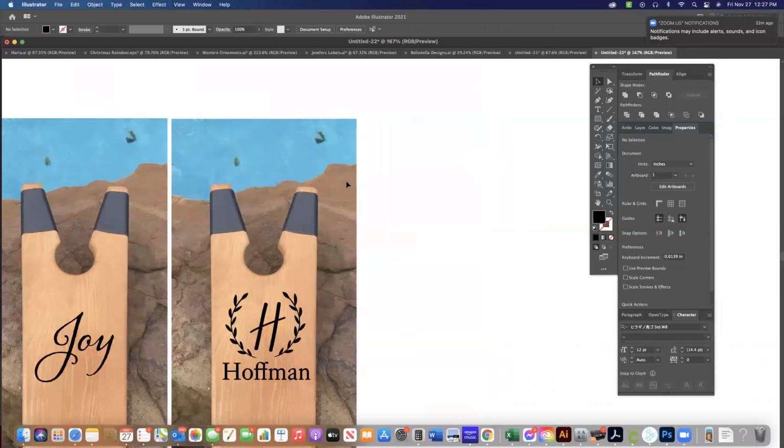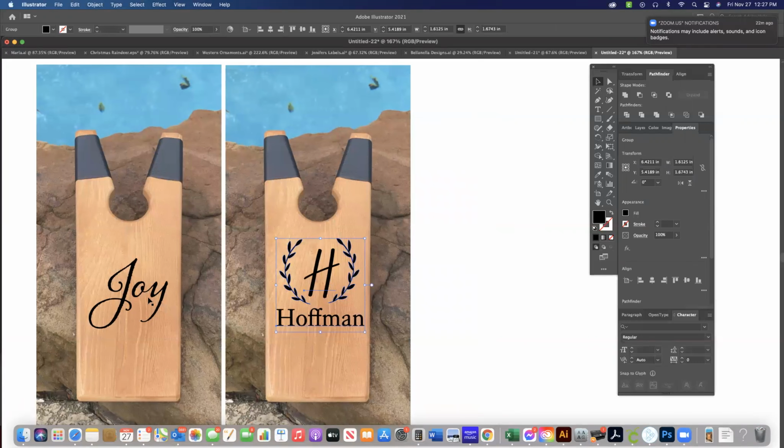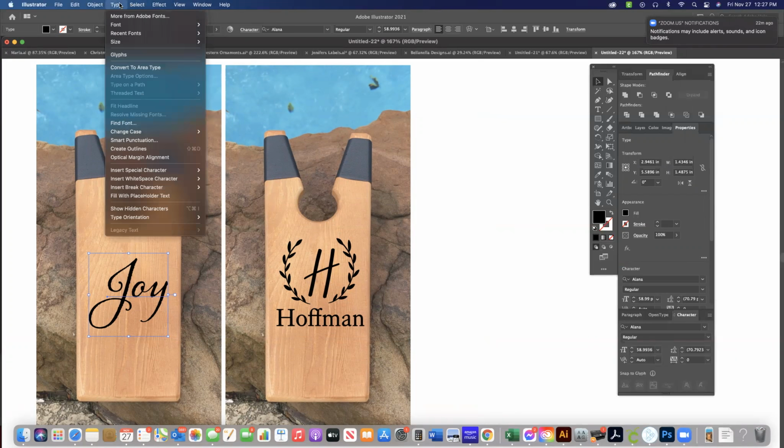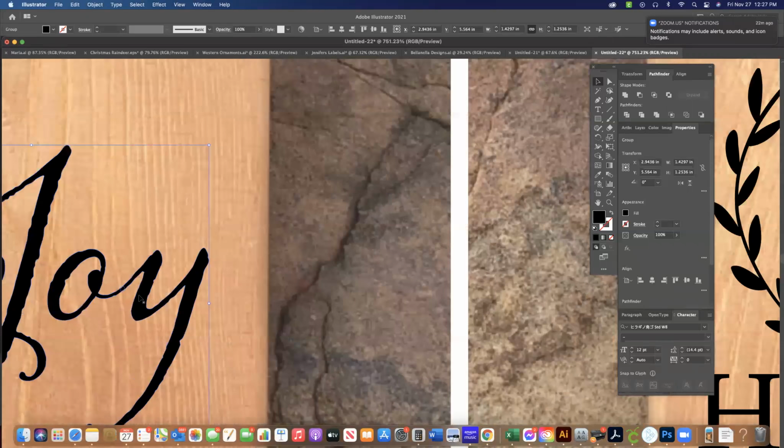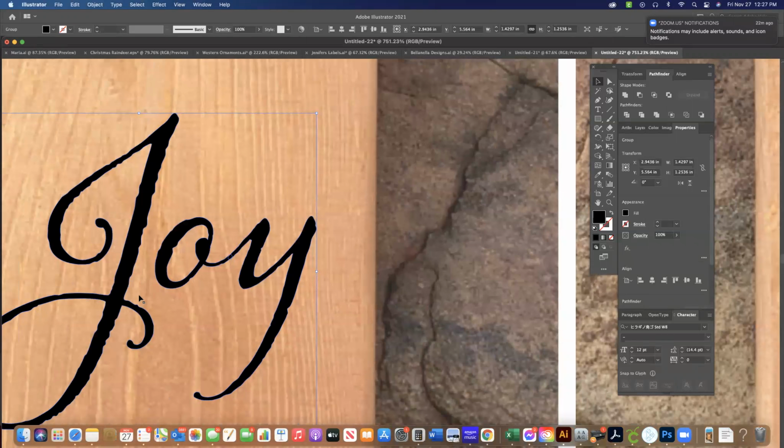Now, a couple of things. These are still in regular character mode. So I have to go over here, and I'm just going to walk all the way through this. I need to say create outlines. With this one, if you notice, it's a script, so it's not joined yet. You see? If I don't unite these, yeah. So we're going to go ahead and do a unite.